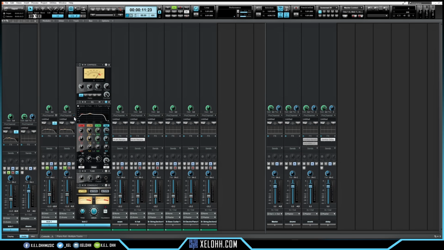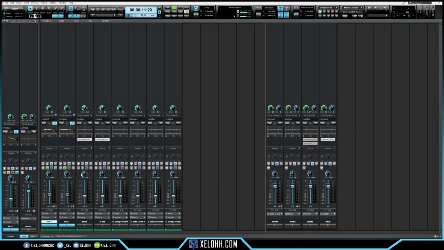If you wanted to, you could add a compressor on there, but I'll add it more toward the drum bus so that you guys can see how I make it all stick and glue together. And we'll get to that in a minute. So let's get on to our snare, which is the next one.